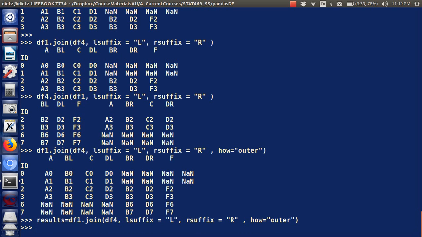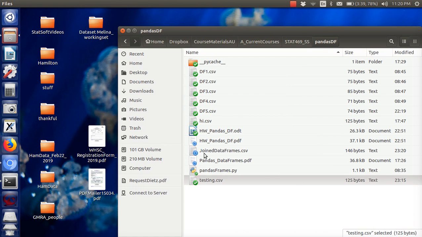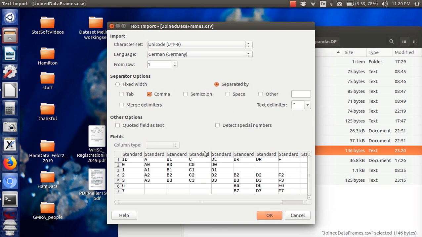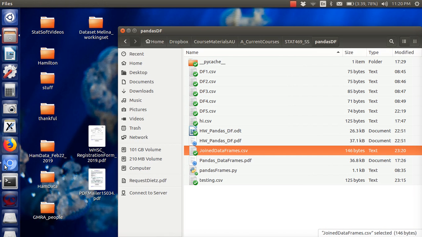And so I can go results.to_csv, joined data frame CSV. Okay, I'm going to just poke at this to make sure that this is here. I should be able to say, just use this as from row. Don't know why it's not letting me read in the names. I really don't. But we'll figure that out later. Okay.